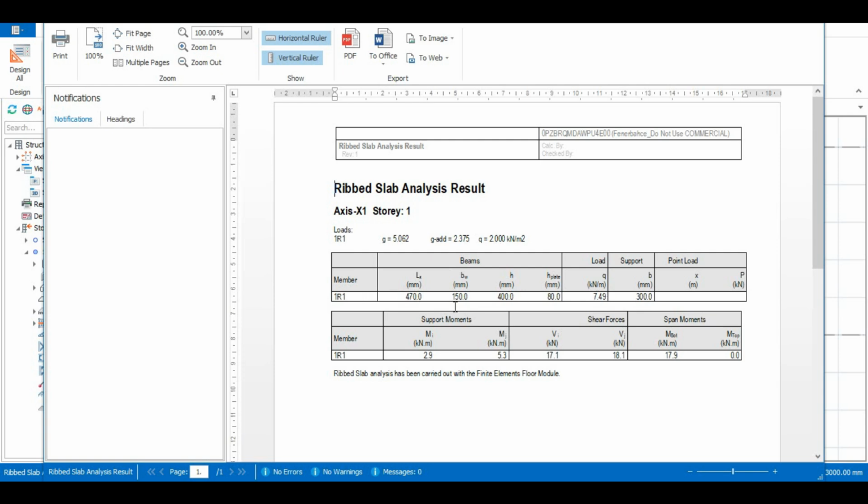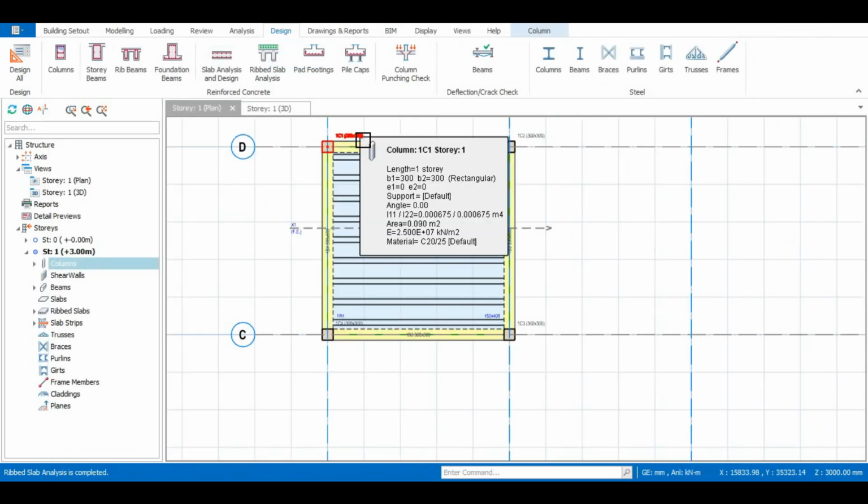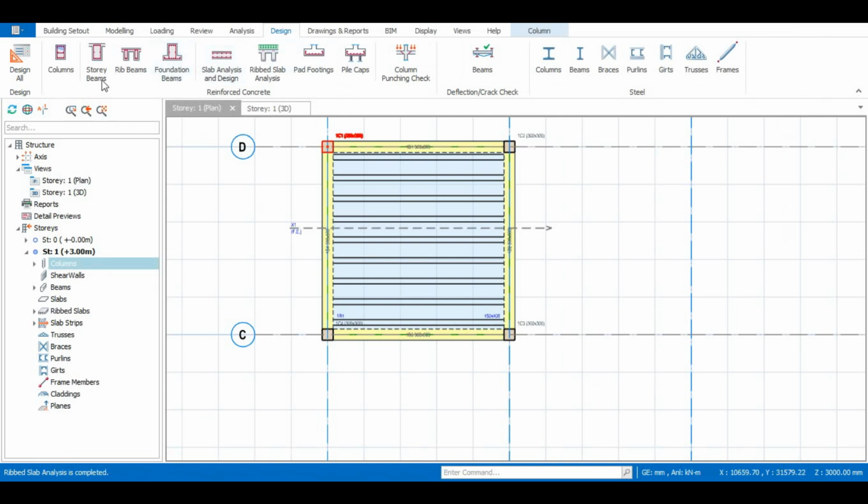And you have the calculation done right here, and you have the support moment. You also have the shear forces and also the span moment right here, and everything is okay for this. So we can close this, and then you can close this also. And then there's one additional thing I would like us to do.